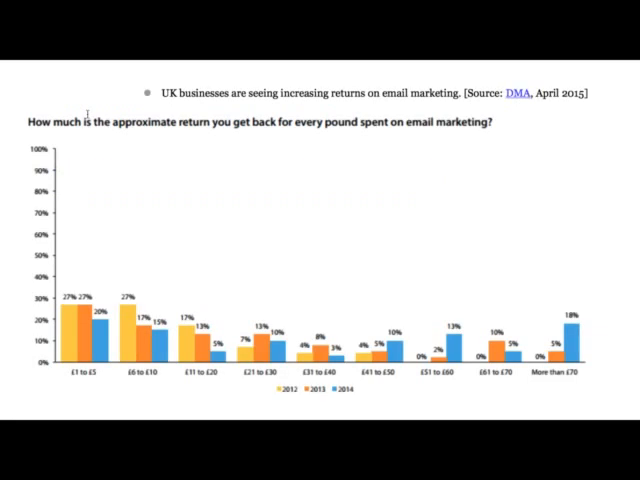So this table here shows that UK businesses are seeing increasing returns on email marketing. So you'll see there, this is from last year, and you can see how much return on investment companies are seeing from email marketing and how that has changed from 2012 to 2014.